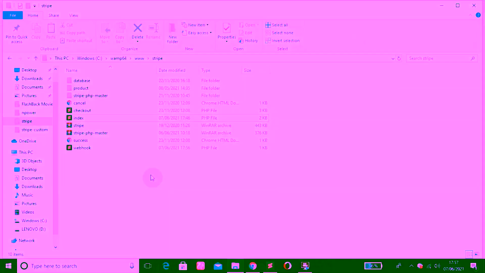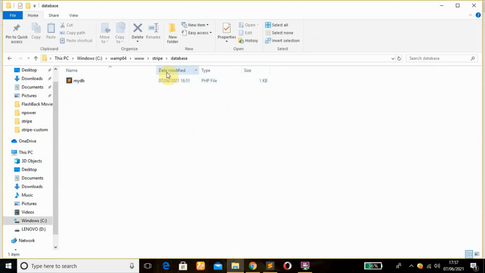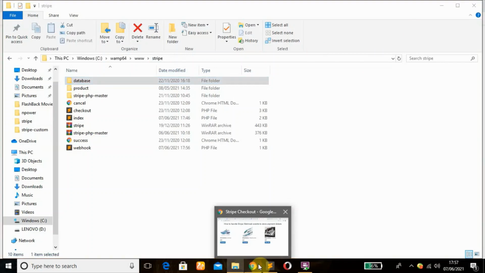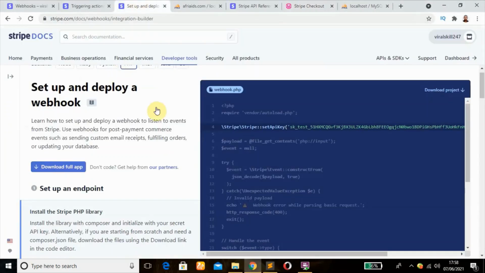In this tutorial, we're going to focus mainly on the webhook. So this is the webhook PHP file and the database connection, because we'll be storing our payment details in our database. All right, before we start, we are going to head over here.